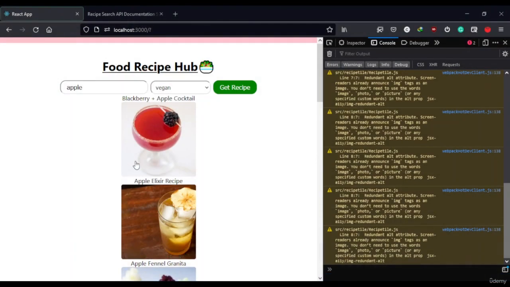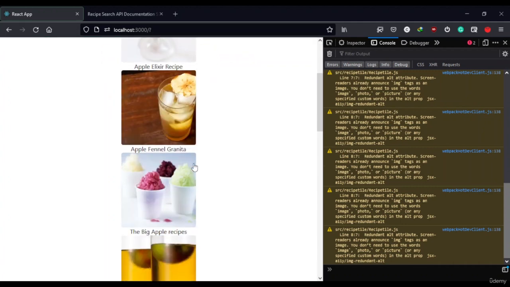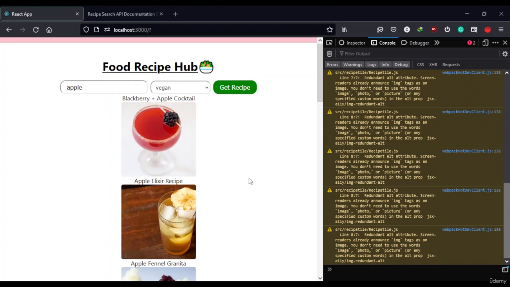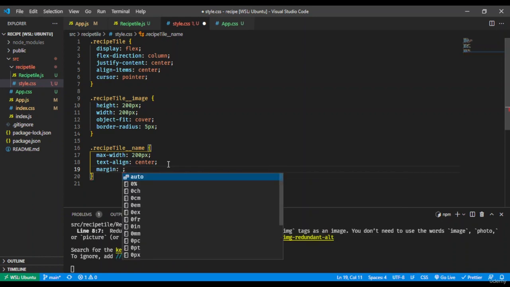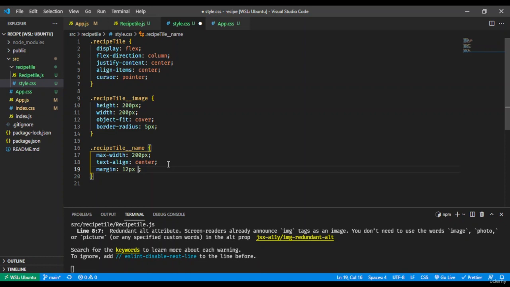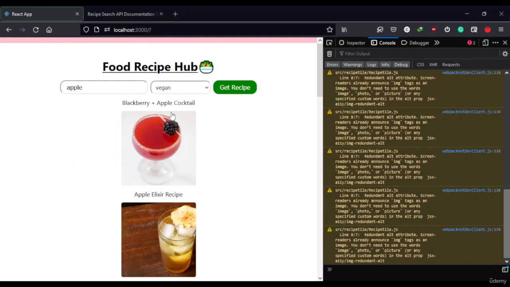Okay, but I want to give a little bit of margin to it because it's getting too much closer to the image. So that's why I want to give a little bit of margin here. So let's go ahead and give it a margin. So the margin would be margin top and bottom 12 pixels and left and right 0, because we don't care about the left and right. So that's what it is. Let's go back to the browser and see. You can see now it's not sitting on the image. Earlier it was sitting on the image, but there is a little bit of margin now in between, so it looks decent.